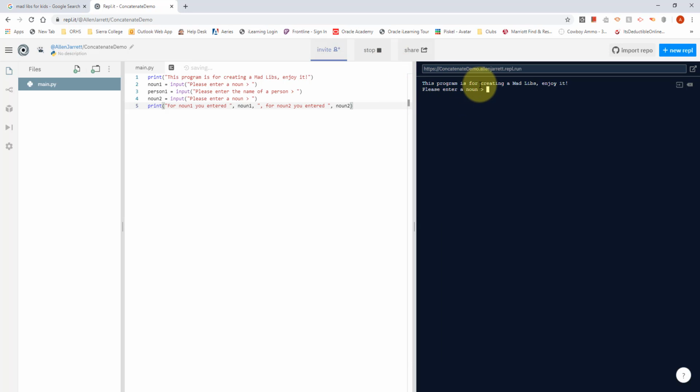All right, so this program is for creating Mad Libs. Enjoy it. So enter a noun, let's say a car, and then enter a person's name, Bill, a second noun. Let's say a bike. When I enter, it says for noun one you entered car, comma. For noun two you entered bike. So that's proper spacing, comma after car.